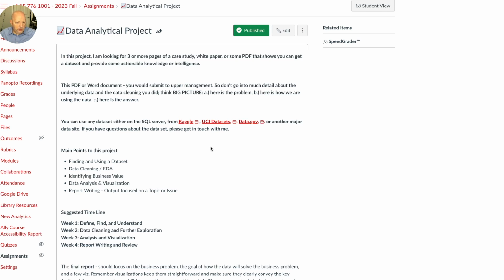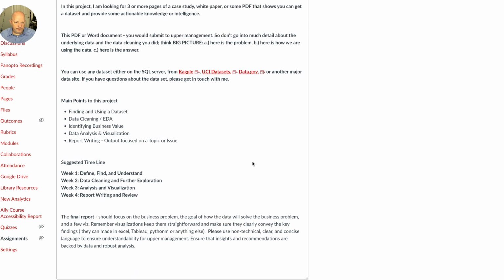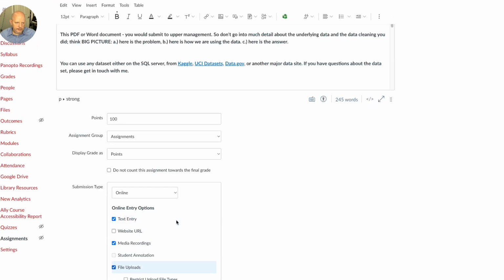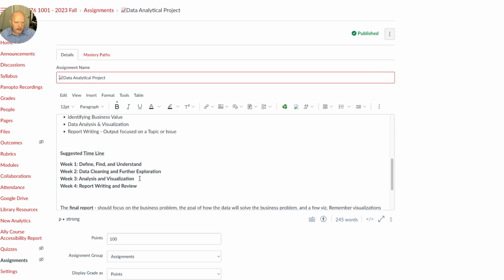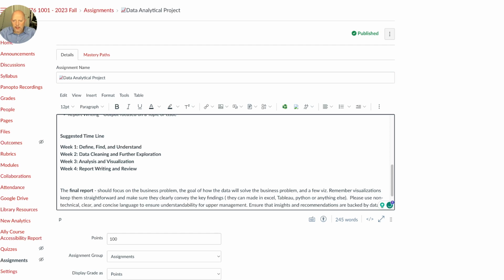Okay, the final report should focus on the business problem, the goal of how the data will solve the business problem, and a few visualizations. Remember, visualizations, keep them straightforward and make sure they very clearly convey the key findings. They can be made in Excel, Tableau, Python, which is misspelled, I'll fix that, or anything else. They can be made in R. If you're comfortable with R, that's fine.